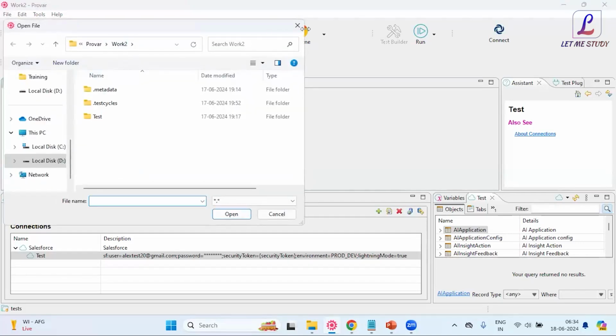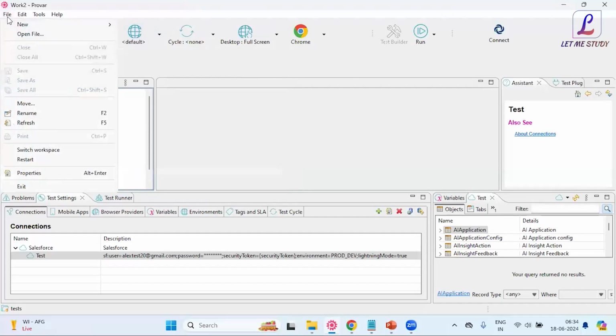From this Open Files, suppose there is some existing project in your file explorer and you want to open it in your workspace, that we can do via this Open. After that, the rename and refresh button is very important, because Provar works perfectly in a highly configurable system. Suppose RAM is 16 GB, SSD is there, on that type of system Provar will work best.